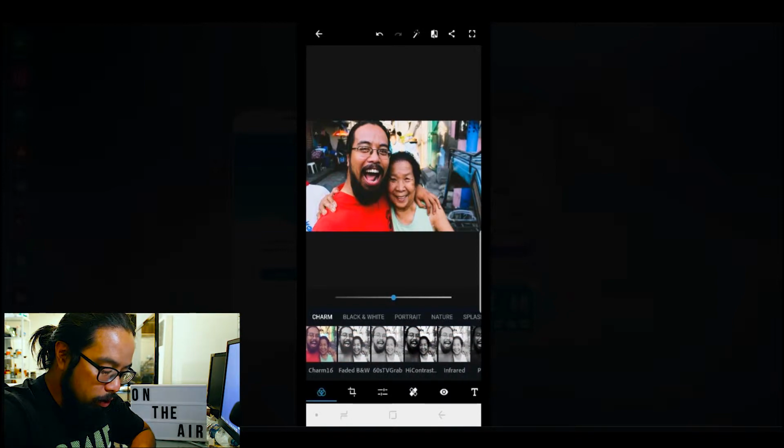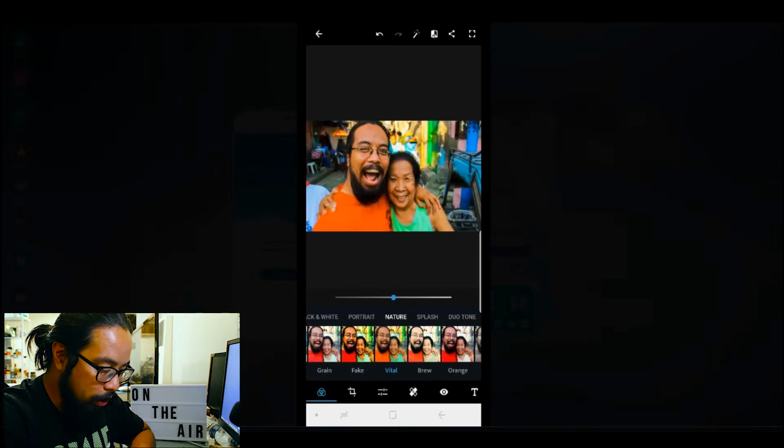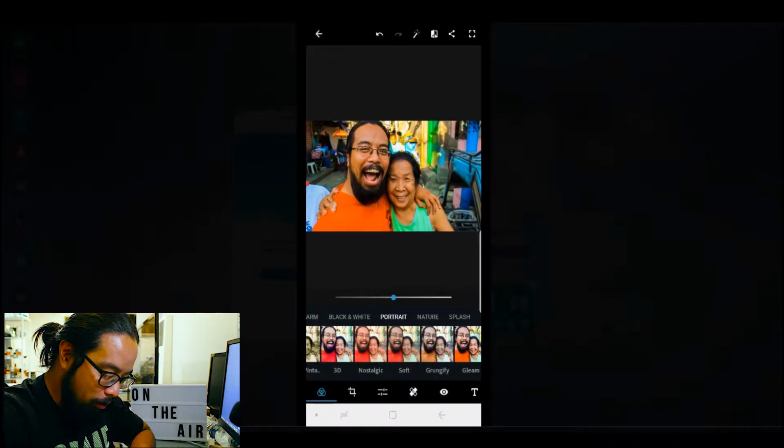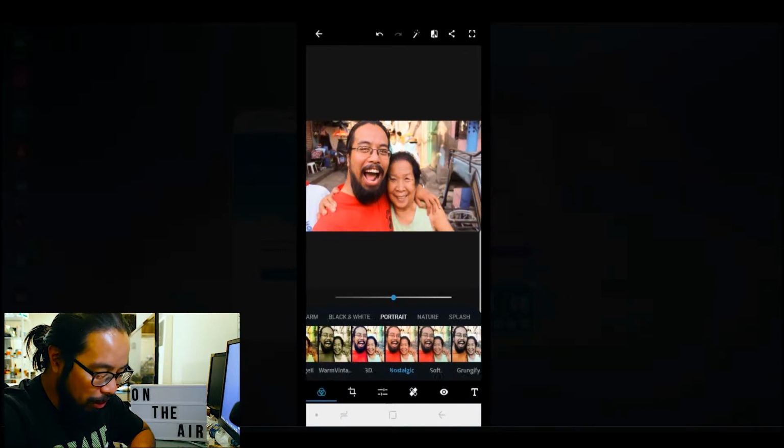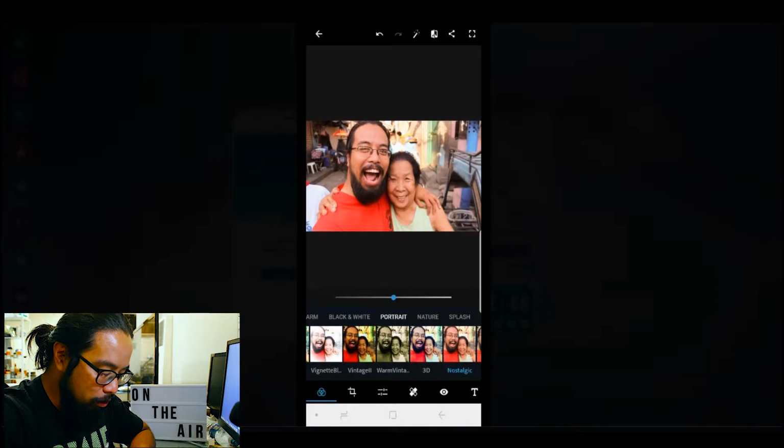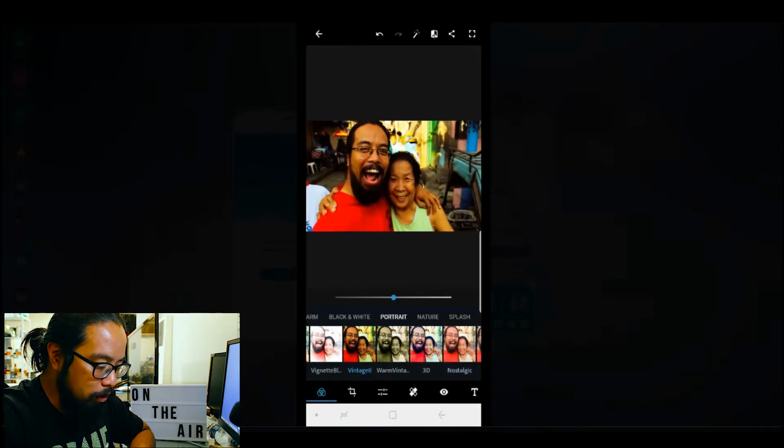I'm just gonna go to ones that I know that I normally like. Right now I'm gonna go to Vital, see how that looks. That normally looks good on some other photos. So you gotta be honest with yourself. It's nostalgic, kind of like this. It's getting a little too yellow or orange for me. Too yellow, kind of like this.